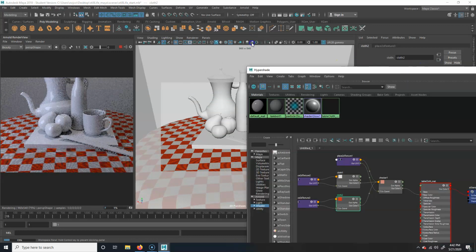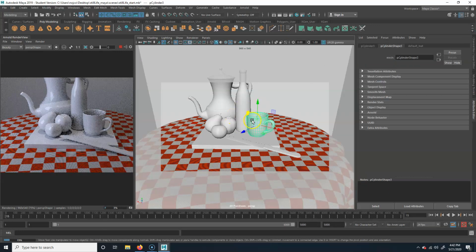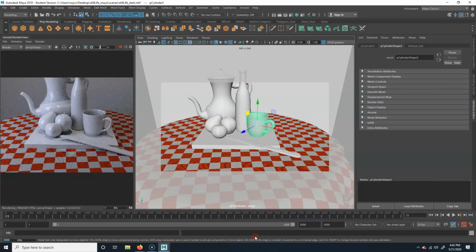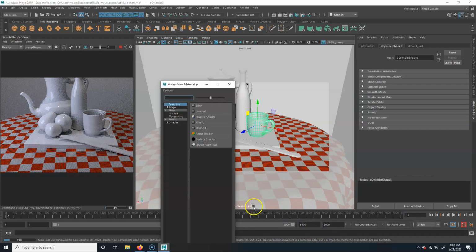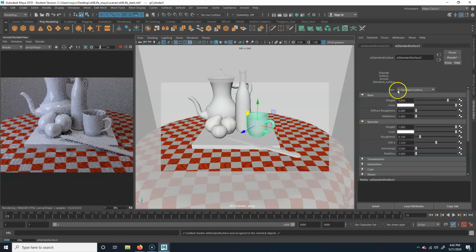I'm going to go over here, and actually let's do it this way, just to show you another way. If I click on the cup and right click, drag down to assign new material, go to Arnold Shader, and again, the standard surface, ba-doom. I don't even have to open up the Hypershade. I can do it all over here instead of having to go back and forth.